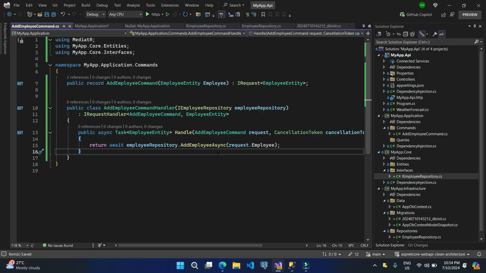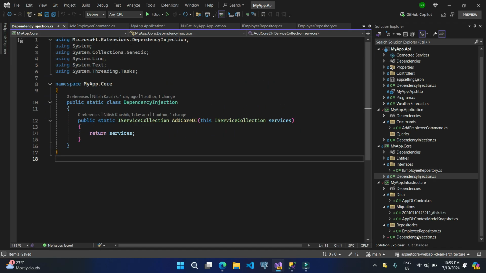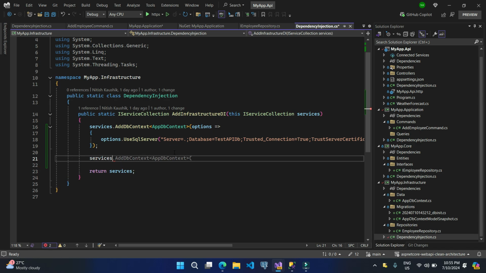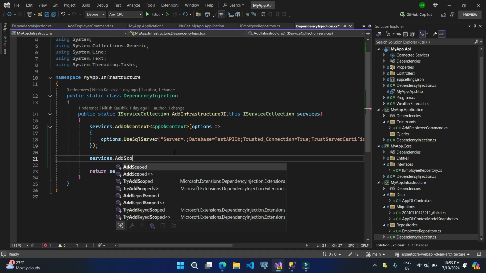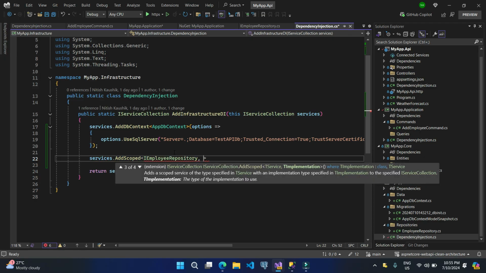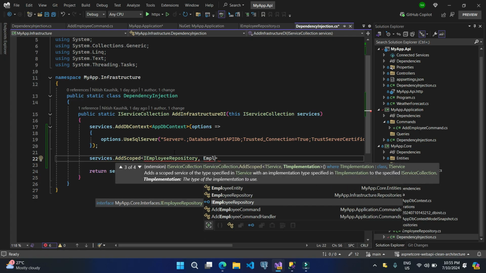There is something that we are missing so far, which is defining this employee repository in the dependency injection container, and we can define that logic inside the infrastructure project. If I add a new line over here, I'm using services.AddScoped, and this is going to be the employee repository interface, and we will resolve it from the employee repository.